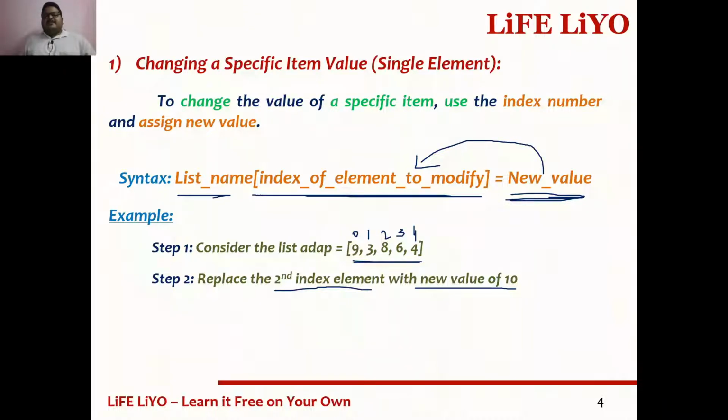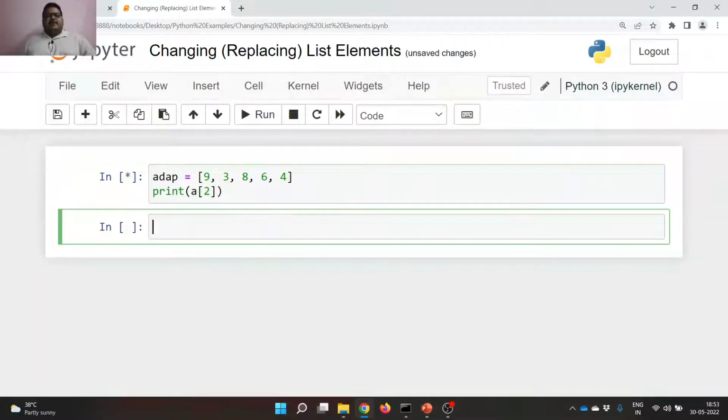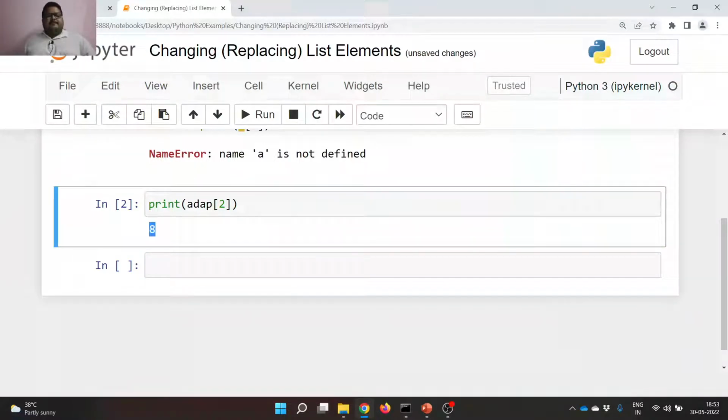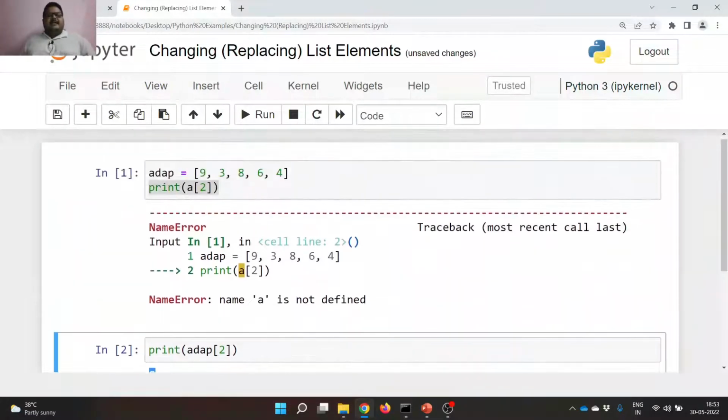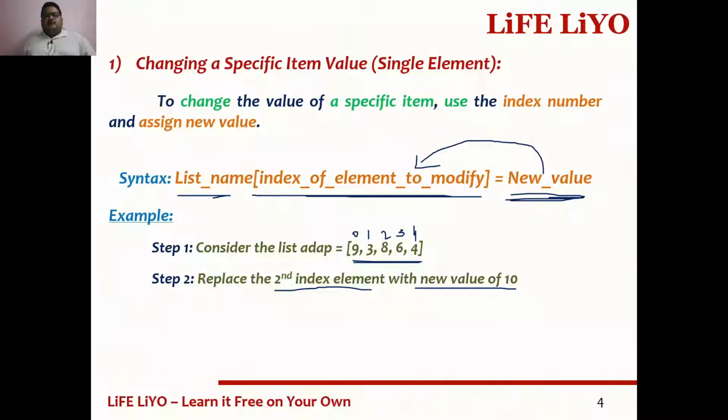If I want to access only the second index, I write print of adapt of 2. Now what is the value at the second index? This one is 8. So the number 8 is assigned at the respective list element. Now what we have to do is replace the second index element with 10. That means this 8 has to be replaced with the value 10.